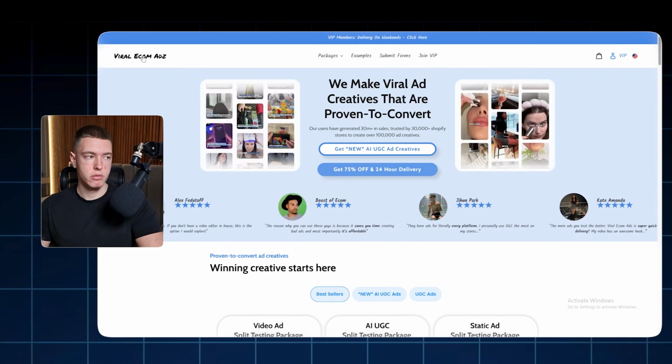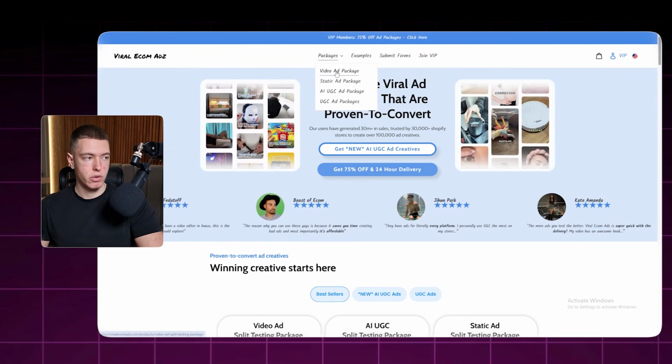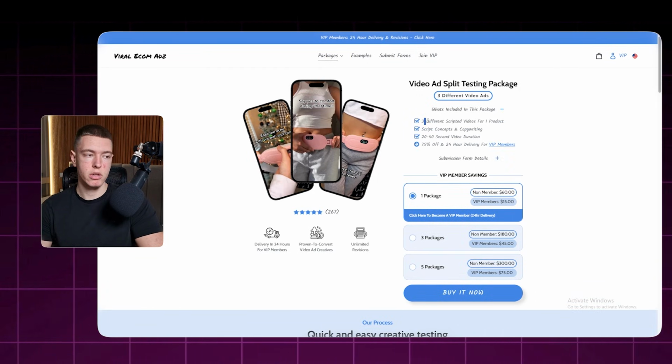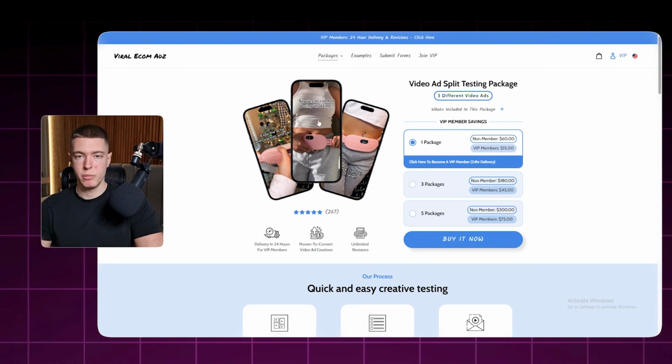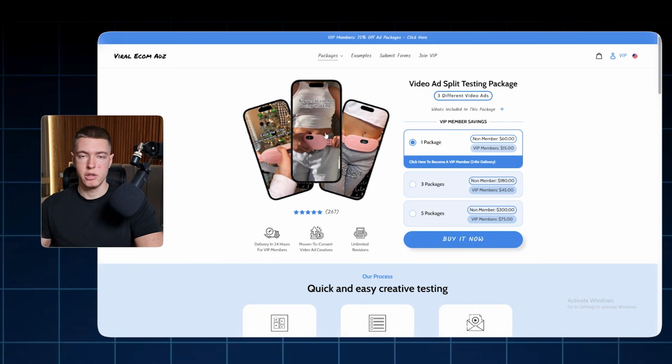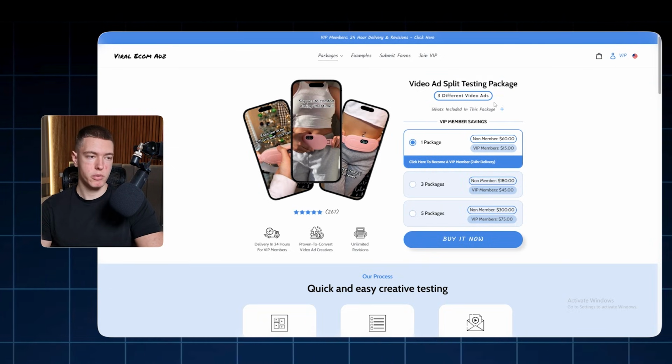So what I would recommend you guys do is just go over to Virally Come Ads and go into their packages, look for the video ad packages, and you can just order the video ad split testing package. And this gives you 3 different videos for one product. So that way you're going to be testing multiple videos to see whichever one performs the best, and you're going to be giving your product a higher chance of working as opposed to just testing it with one video. So this is the package that I recommend you go with.